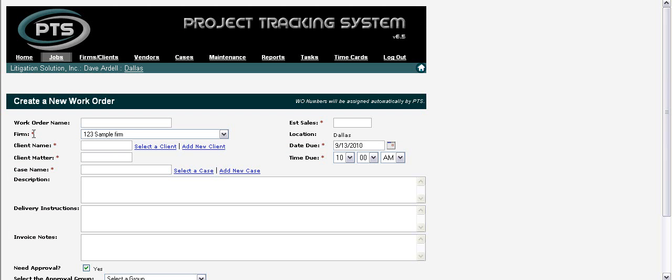There are quite a few places here that are required. However, the work order name itself is not required, but if you choose to put something in there, you can. The reason for that is there are different ways, once you're done, when we get to cloning a work order, for you to search for different work orders.